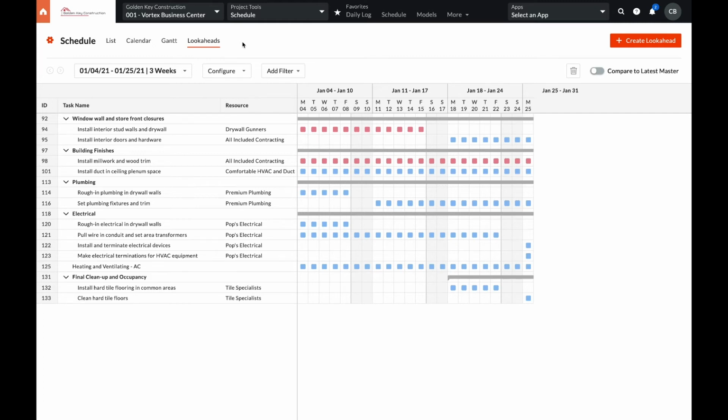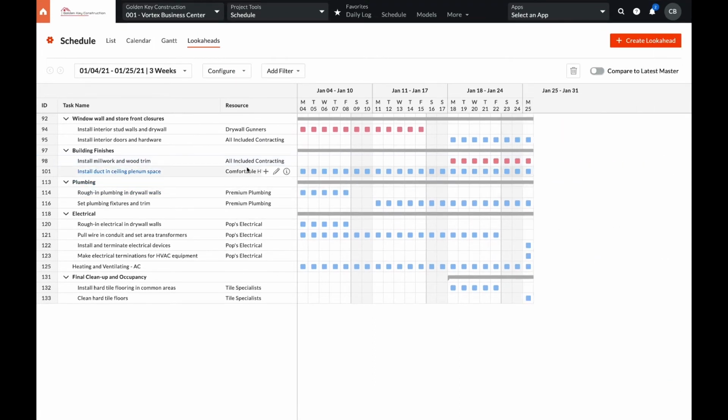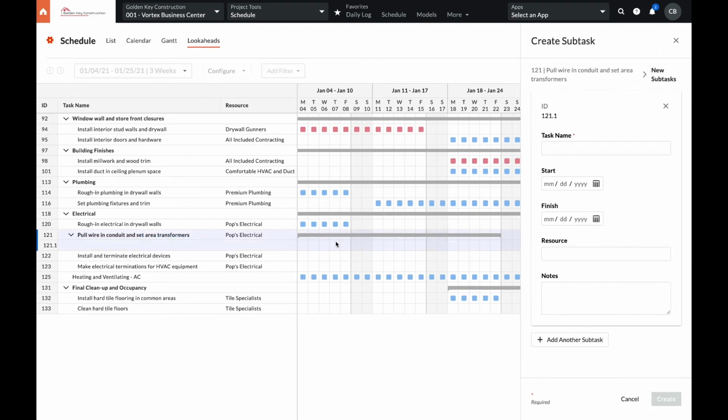Maybe in your weekly scheduling meeting, it comes up that there's potential overlap between Pops Electric installing area transformers and Comfortable HVAC installing duct. It wasn't mentioned in the master schedule, but the general foreman from Pops Electric clarified that the transformer is actually permitted to be installed above the drop ceiling. So we're going to push back Comfortable HVAC a couple days. And then add that additional detail from Pops Electric in the lookaheads.